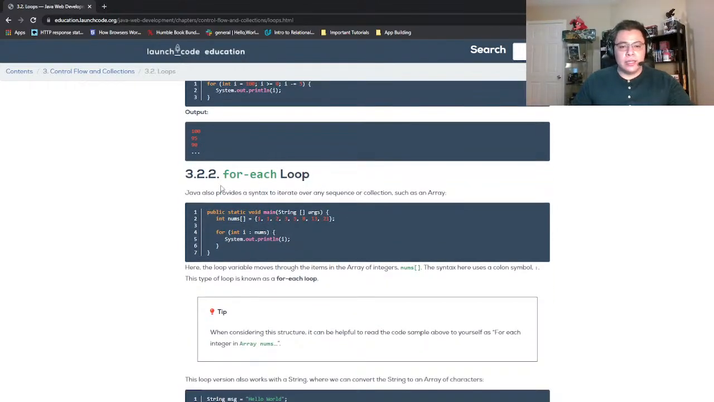Okay. Now for each, Java also provides a syntax to iterate over any sequence or collection of array, such as here we have an array of nums, 1, 1, 2, 3, 5, 8, and here we iterate through them. Let's go ahead and run this and see what happens.